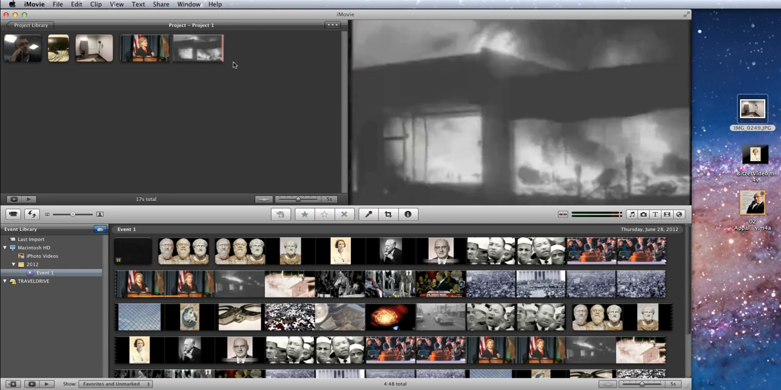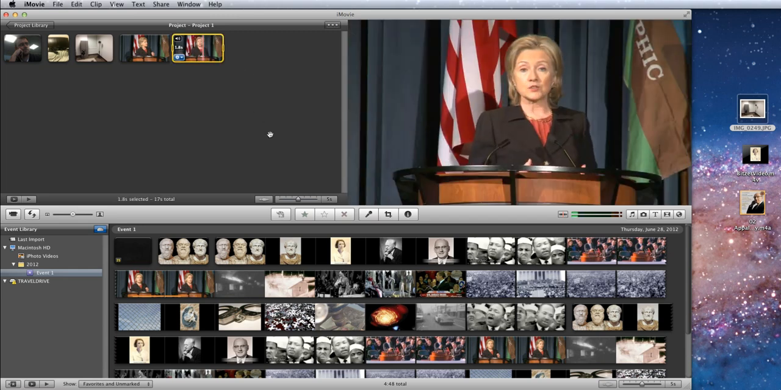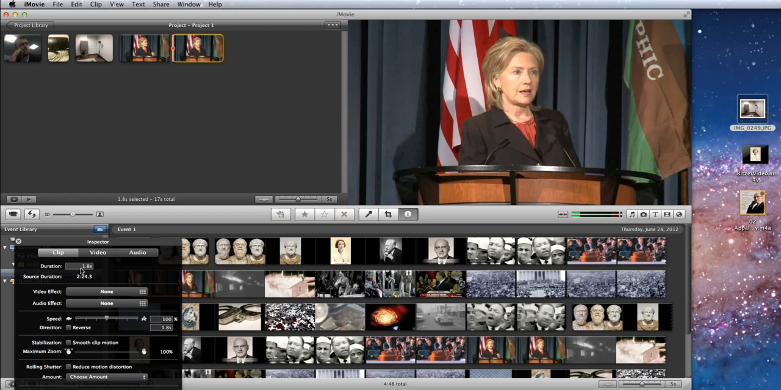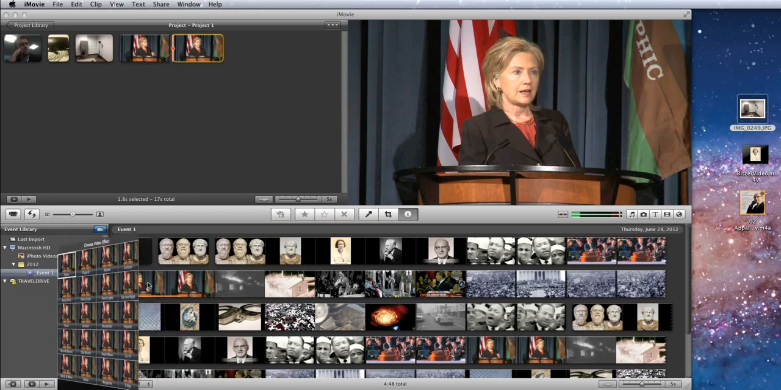Like still images, you can also use the cropping and Ken Burns effects, though Ken Burns will not be activated by default with videos. If you select the Inspector tool, you can change the length of the video, as well as add effects to the video or audio.